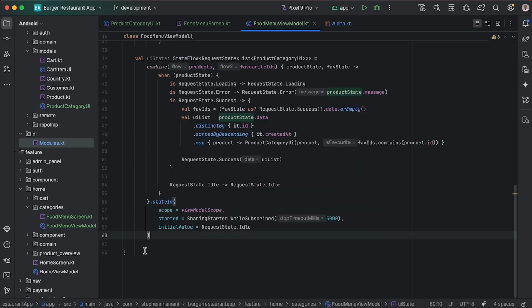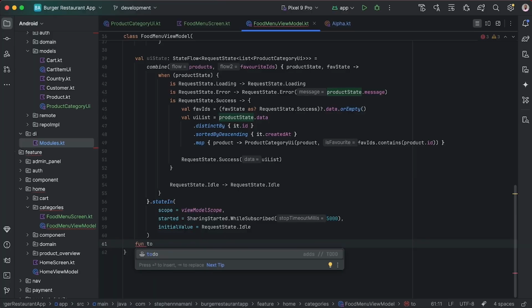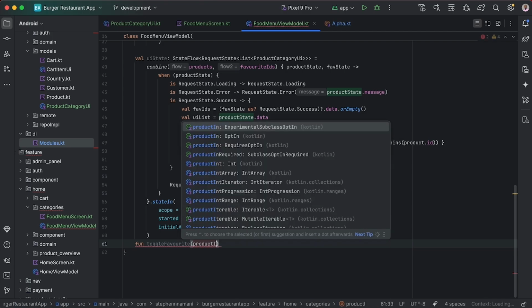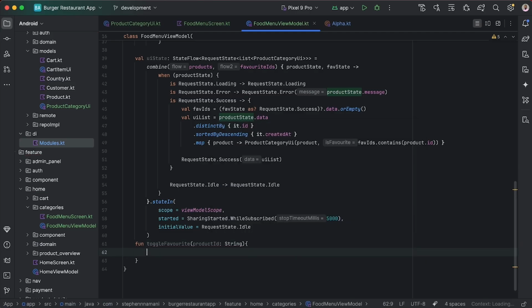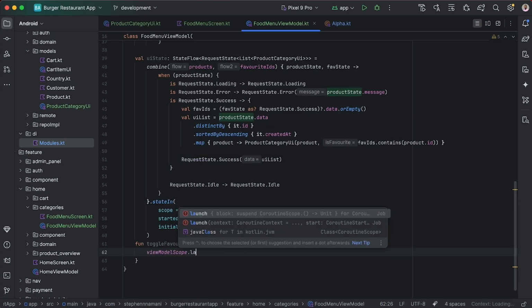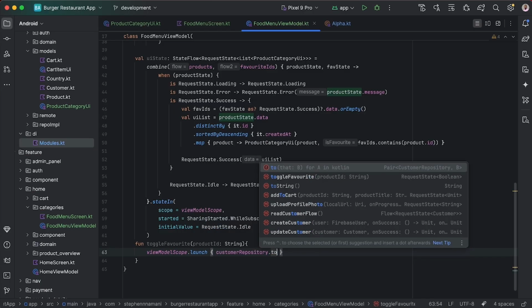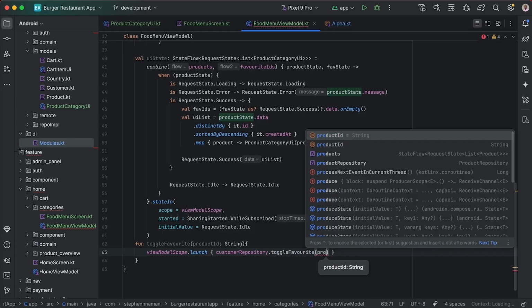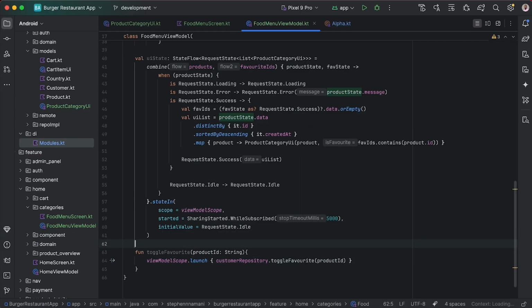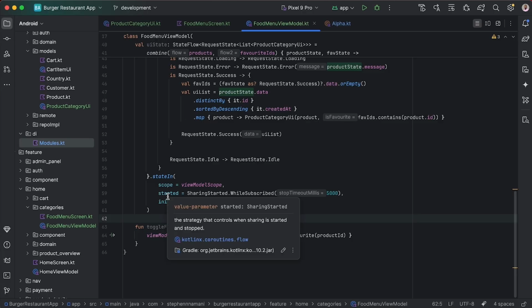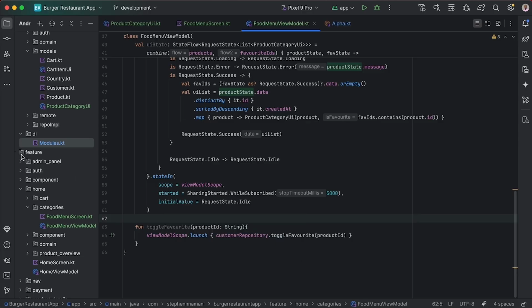state changes. So now let's add that function to toggle favorite so that they can also toggle favorite from the list of items returned. Toggle favorite. This will have productId of type string. Then here we call our viewModelScope.launch, and we pass our customerRepository.toggleFavorite, which is the function we've created before, productId, like this. Okay, so now we have our UI and you have our toggle favorite button. So what we can do now is let's go to our home screen.